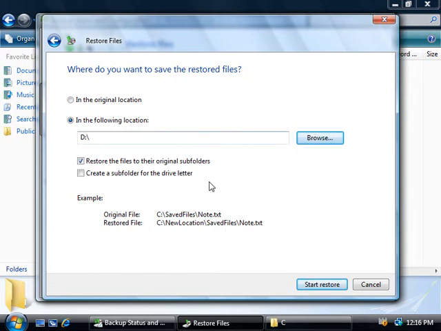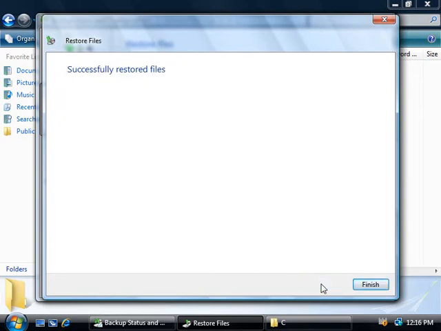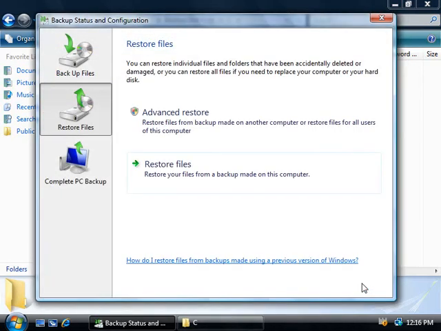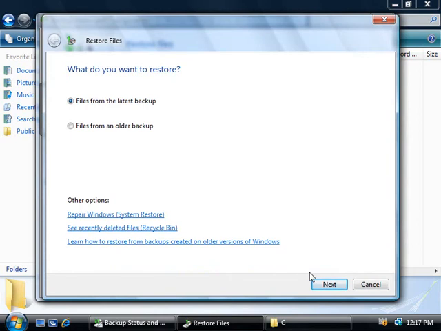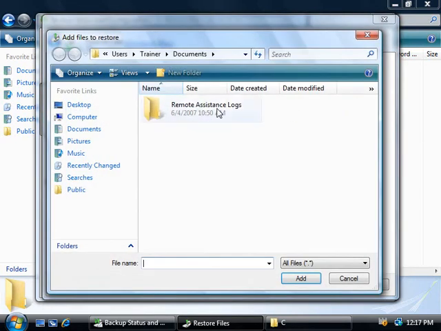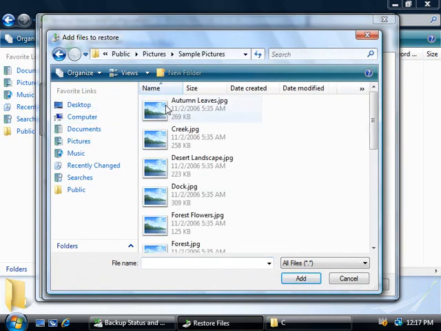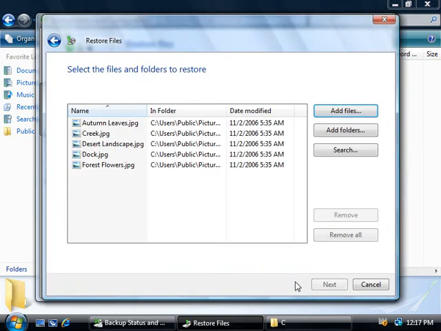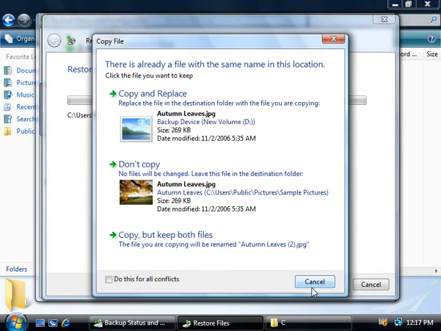Okay, once you've made your selections here, simply click on Start Restore, and that's it. Okay, our restore's done, so we'll click Finish, and we'll go back and rerun this, and we'll accept the default here. And I'm just going to add in a couple of files. We'll go back to our Public Pictures folder, and I'm just going to select a few of these. We'll click Add, and we'll click Next. Now this time we'll choose to restore them in the original location, and we'll click Start Restore.